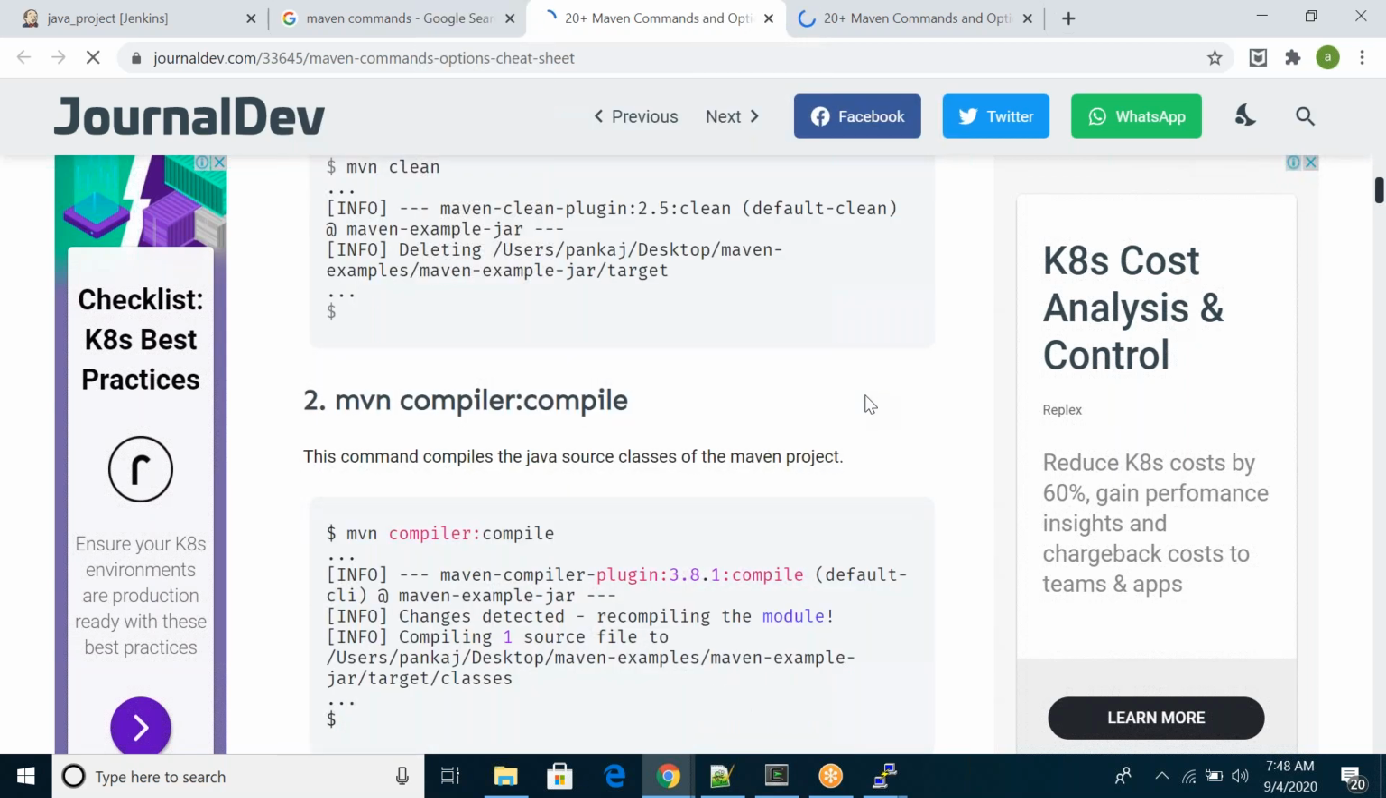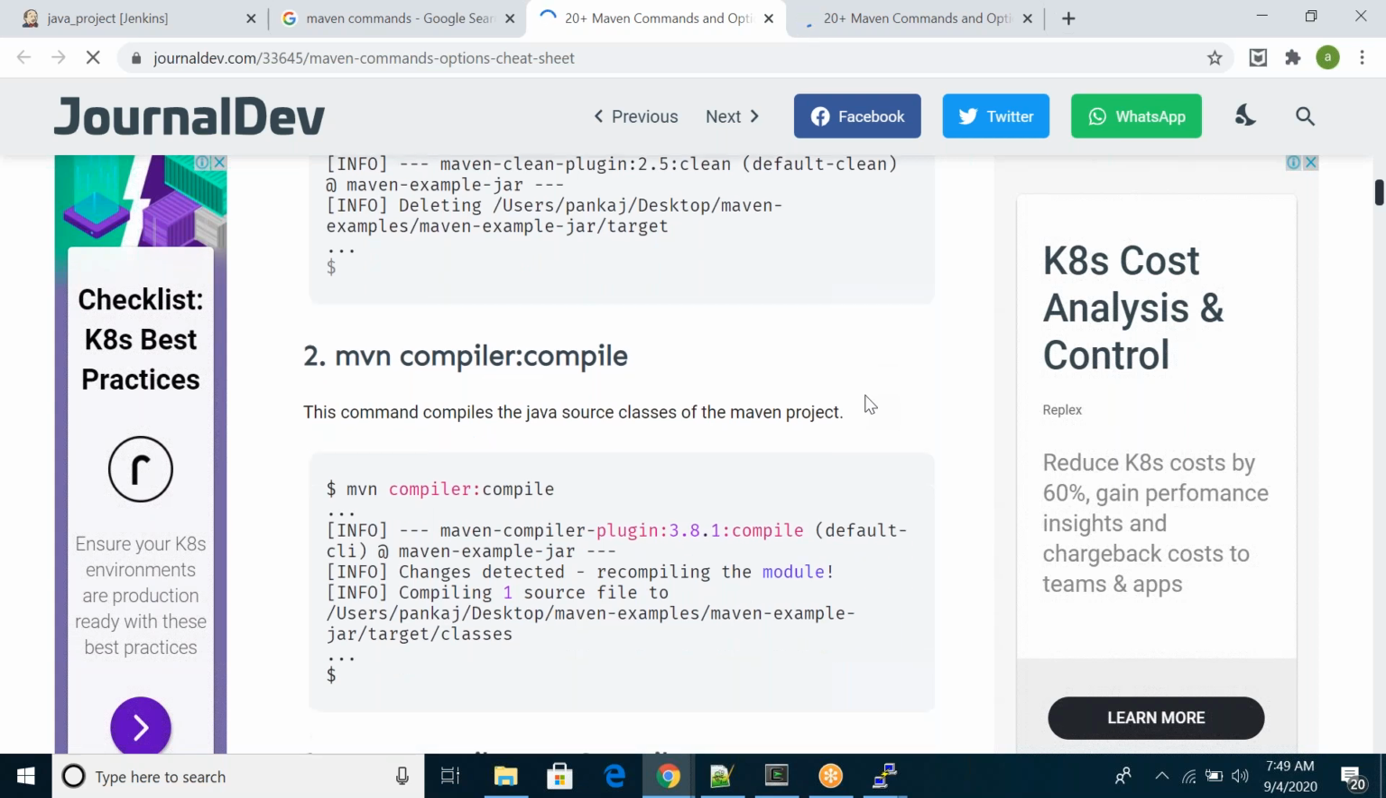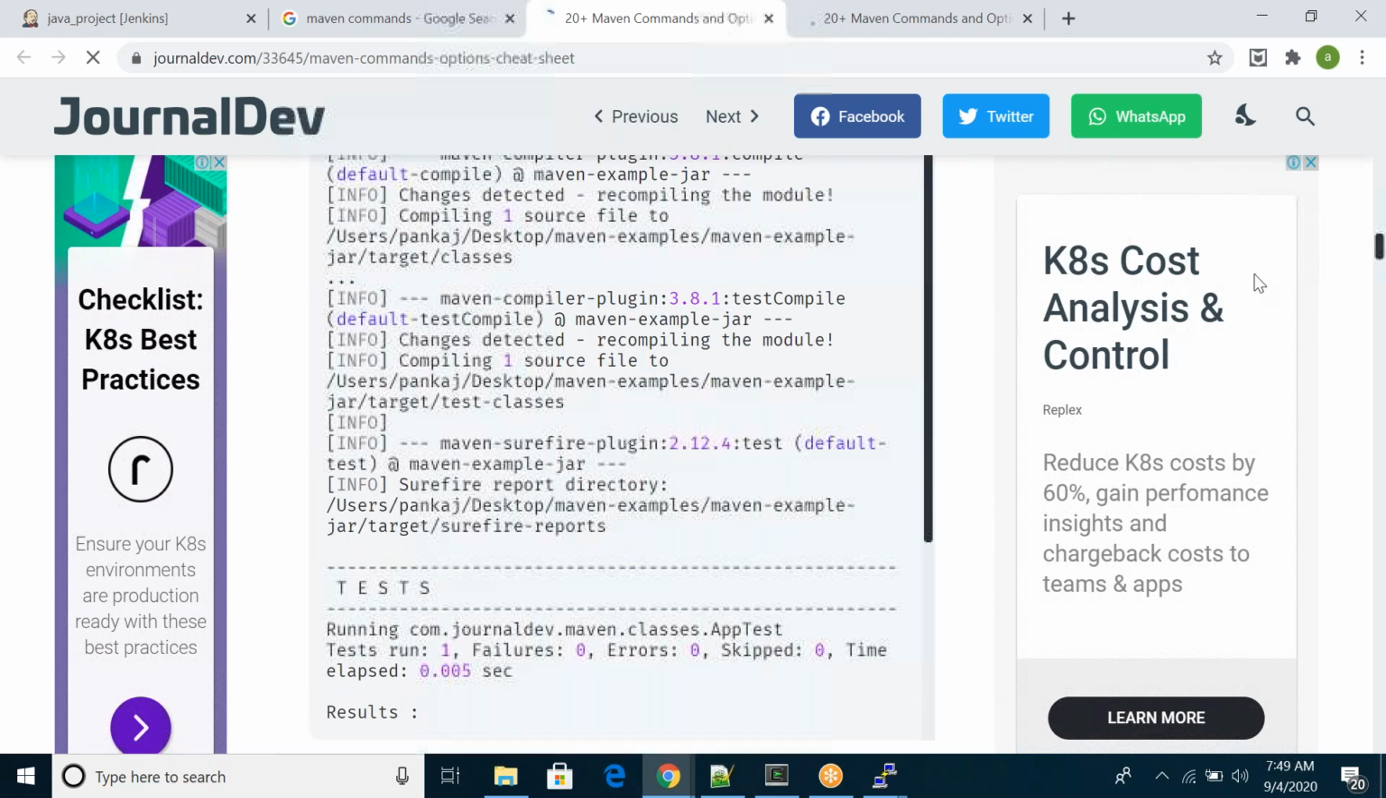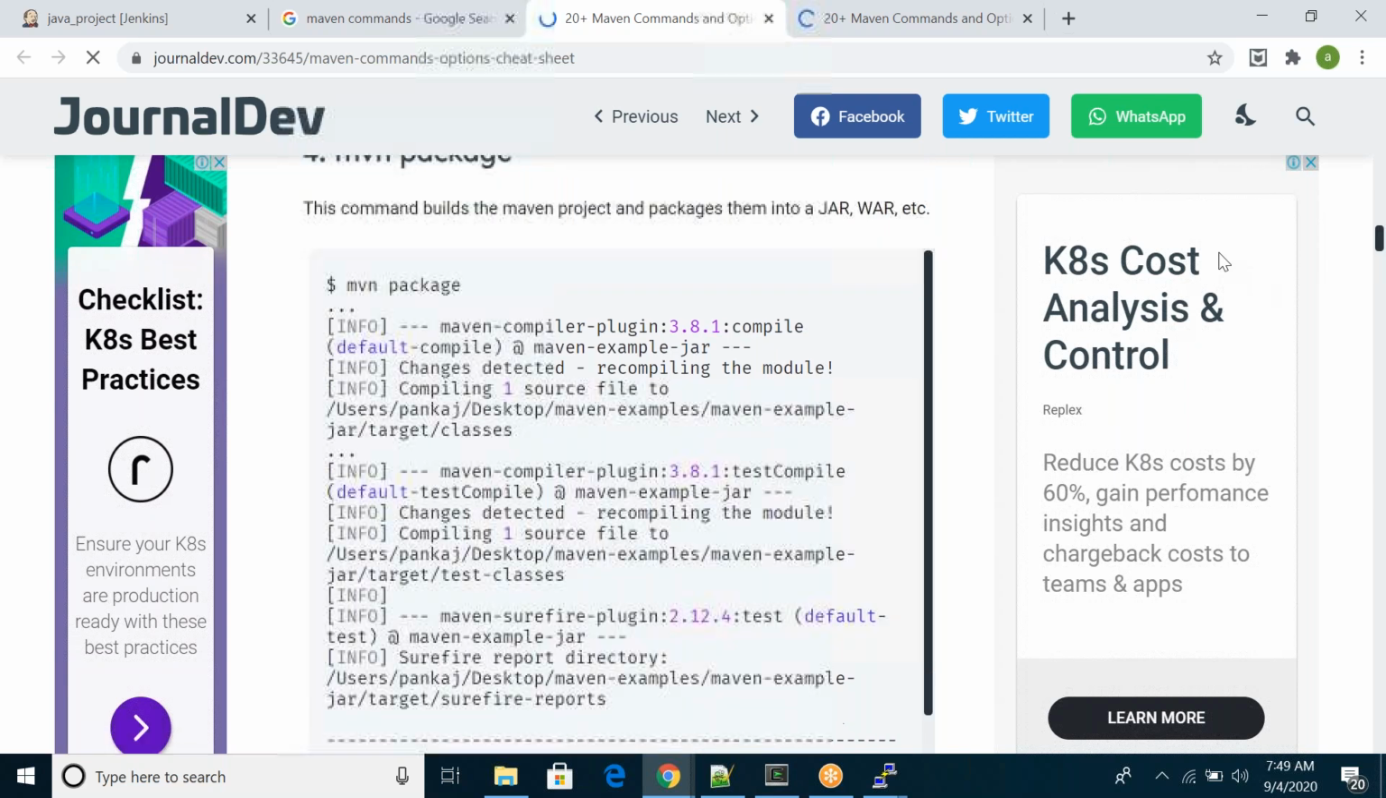Maven compile. I think you know, for Java code we have to compile the Java code, and you can use the Maven compile. You can see, one more command, Maven package.